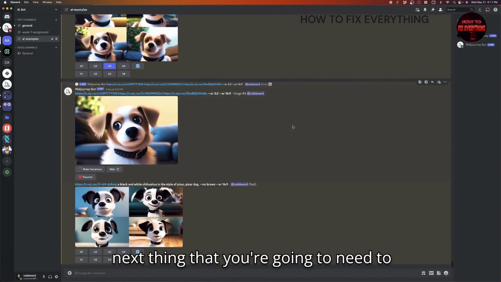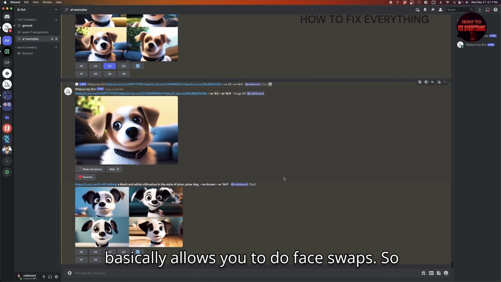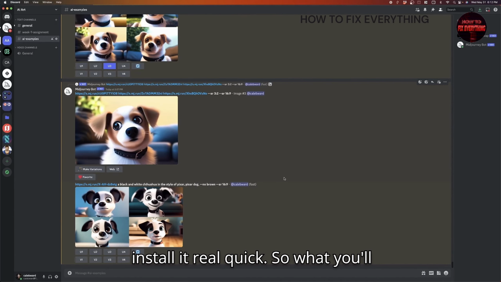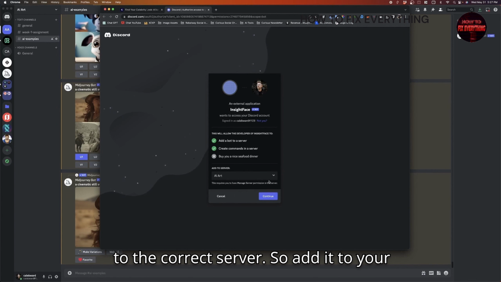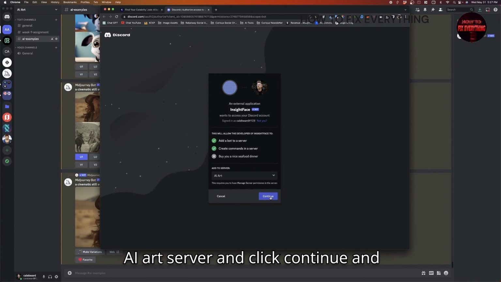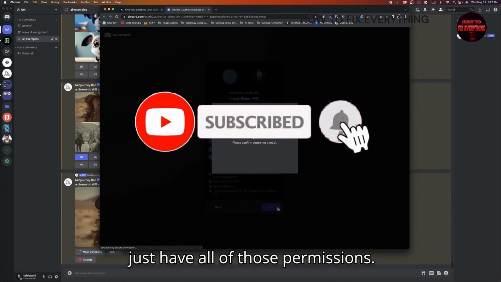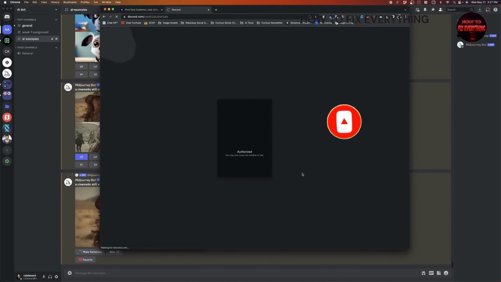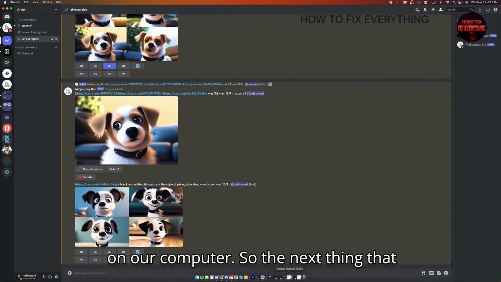So the next thing that you're going to need to do is install Insight Face Swap, which is a plugin for Discord that basically allows you to do face swaps. So go ahead and click that link and we will install it real quick. What you'll want to do is make sure that it is added to the correct server. So add it to your AI art server and click continue. And allow it to see all of the messages and just have all of those permissions. Okay, so Insight Face Swap is now installed on our computer.